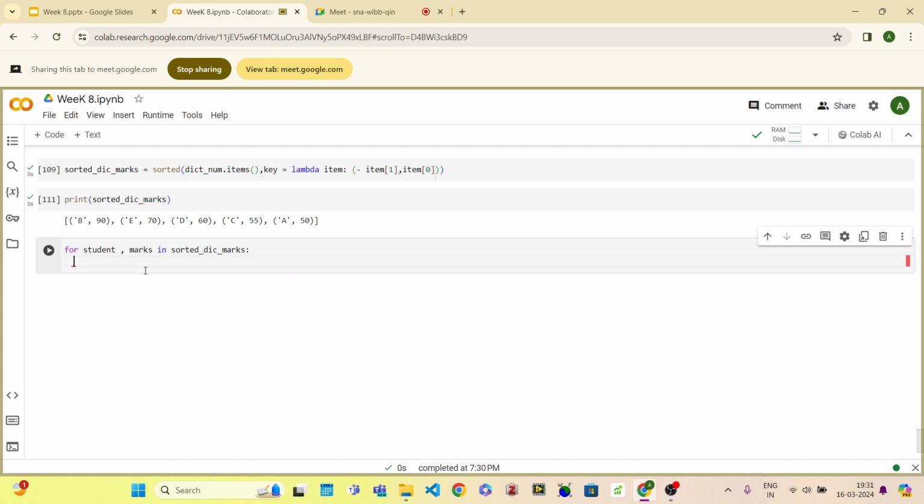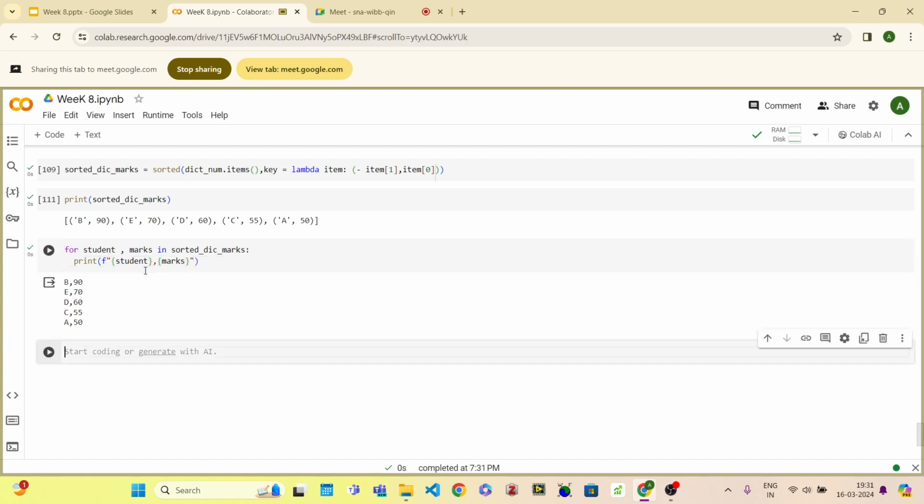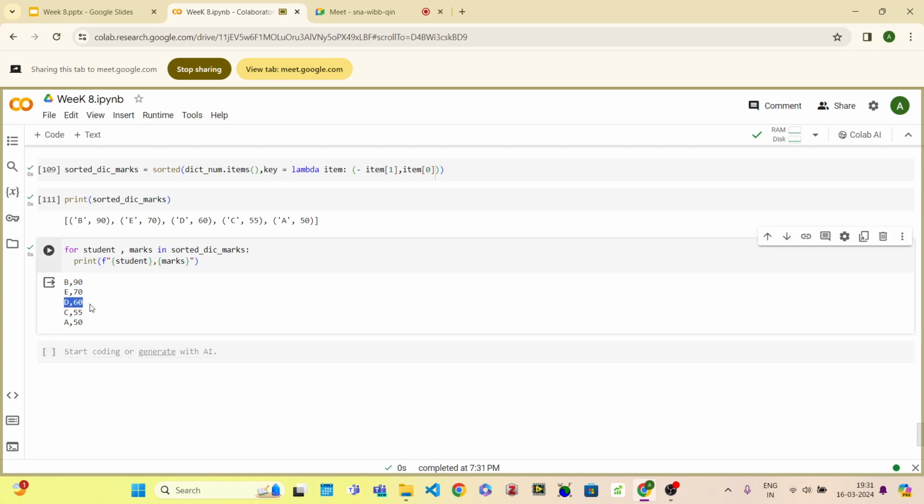And then what you can do, print and then use format, and then you do student, and then you can also put comma, or you can also put, I think, mark. That's so okay. So it's giving us B90, E70, D60, C50, A55.